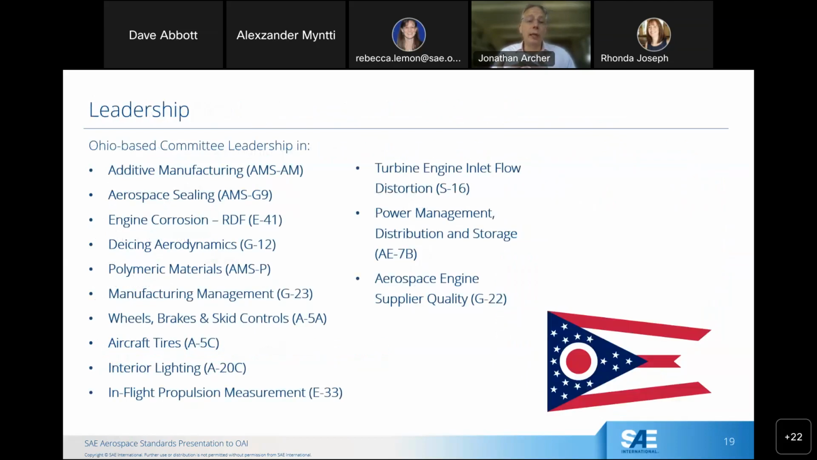And where do they engage? These are the major committees where we can clearly identify individuals from organizations from Ohio engage. Obviously, you can see additive manufacturing is a key area, but that goes across many materials, and engine, wheels and brakes, very propulsion centric with GE. That's very strong engagement on some very active committees. Next slide, please.